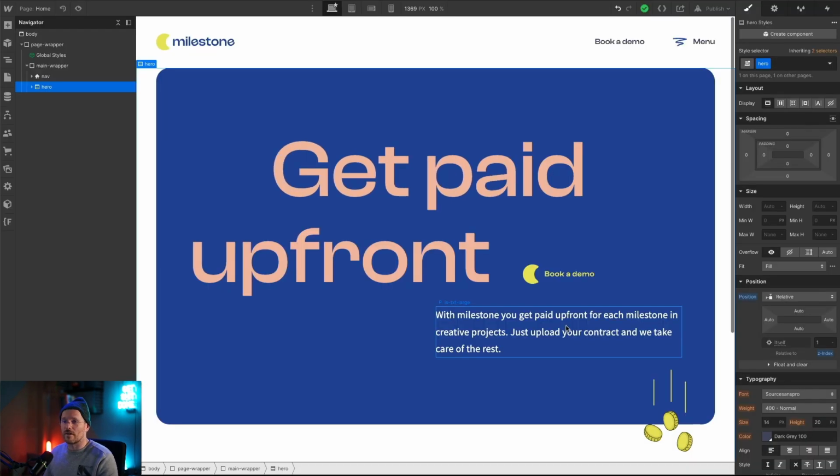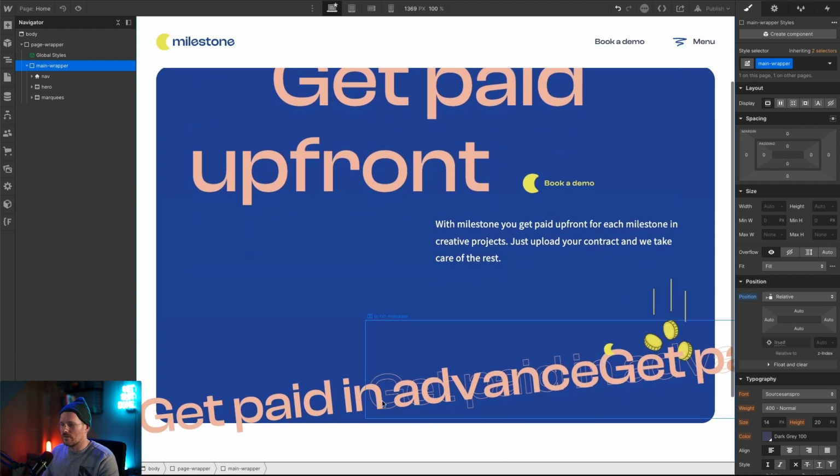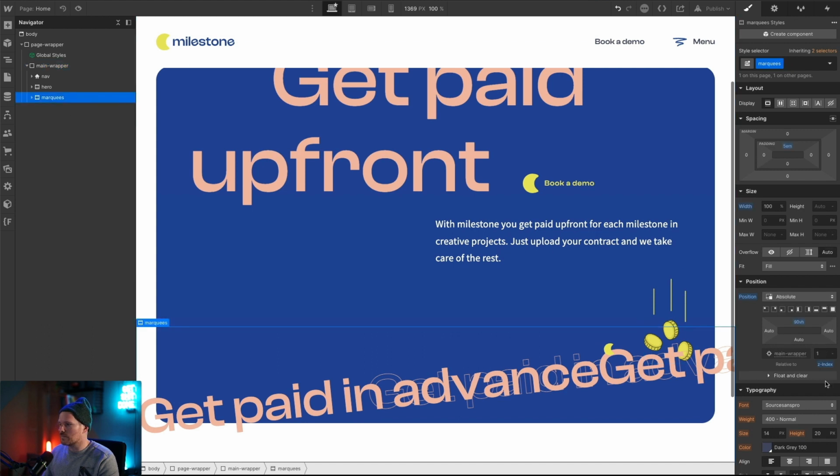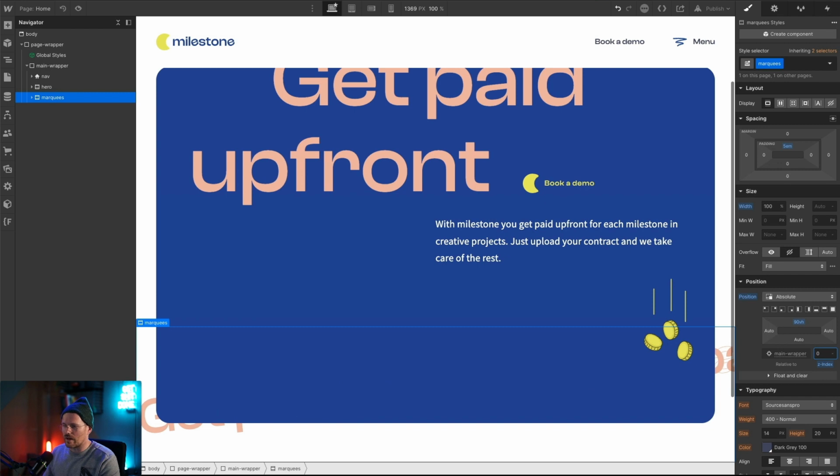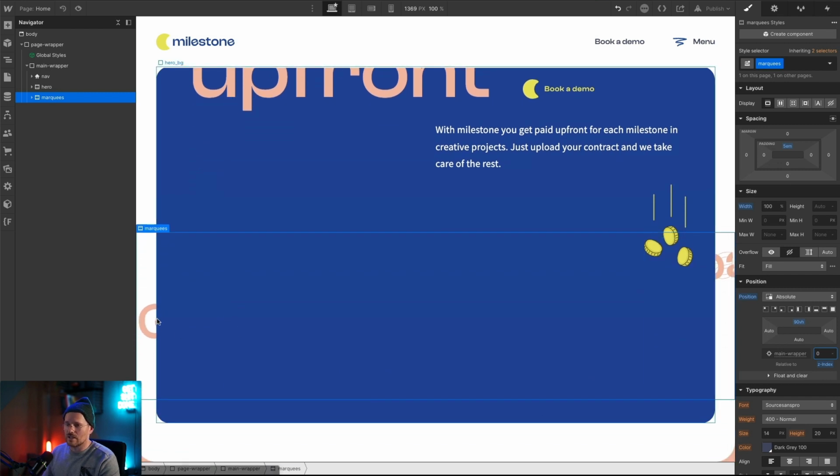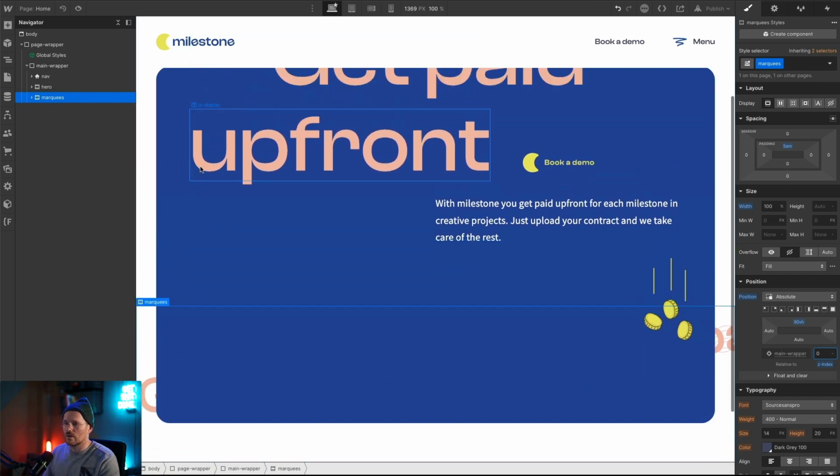Back to Webflow. I've prepared the marquee section already for you, and I will just paste it here and walk you through it to speed up everything a little bit. So as you can see, here I have it. One thing that I've changed is the Z index, and the final one, we will put that to 0, so it will stay behind our hero section.